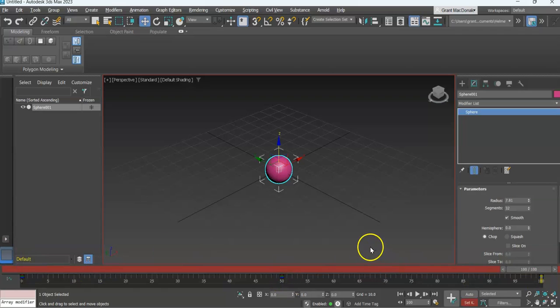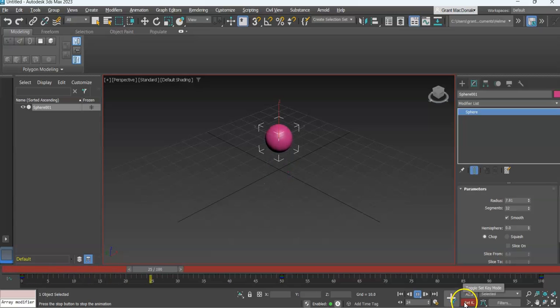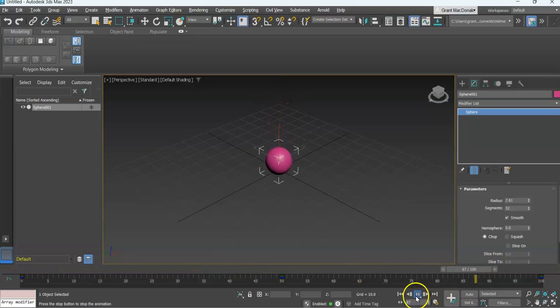Now we have some controllers here which we can use to control the animation play. So I'll press the play button there, and you'll see our ball rise and fall, and it cycles through that animation endlessly until we stop it. Okay, now that's our bouncing ball. It's not very realistic though, is it? So we'll probably do a little bit of work with it.